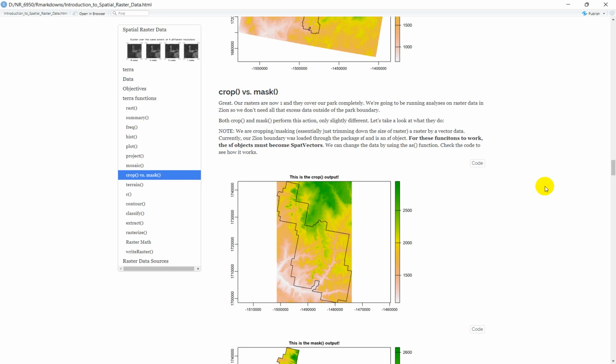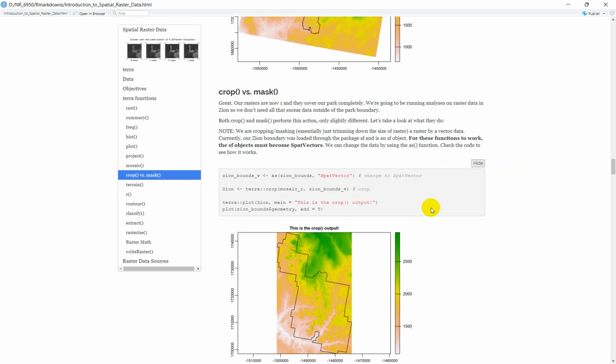Now, we are cropping, masking, essentially just trimming down the size of the raster by vector data. Currently, our Zion boundary was loaded through the SF package and is an SF object. But for both of these functions to work, the SF object must become a spat vector. We can change that using the as function. Let's see how that works.